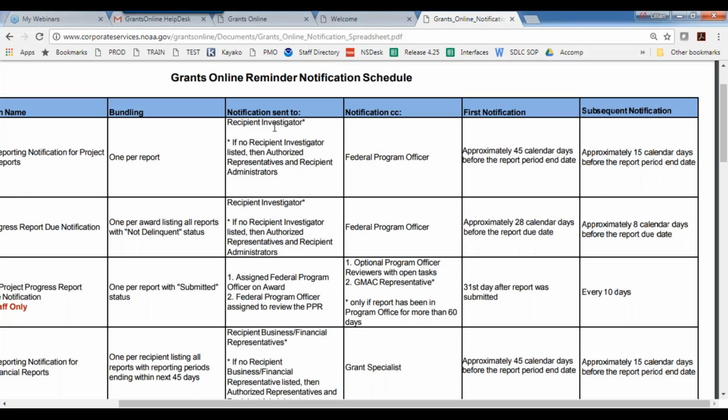So whoever is set up in the system with that role, that is who will get these advanced notifications. If no one is set up in Grants Online with that role, then it will go to the authorized representatives and recipient administrators. The recipient administrators are the folks within your organization who are responsible for setting up user accounts within your organization. There's also a copy sent to your federal program officer.